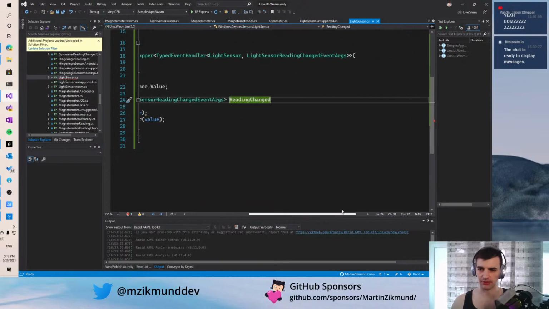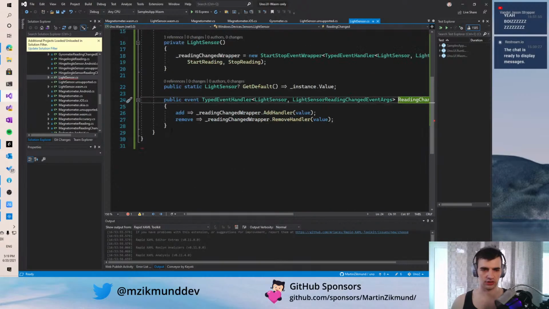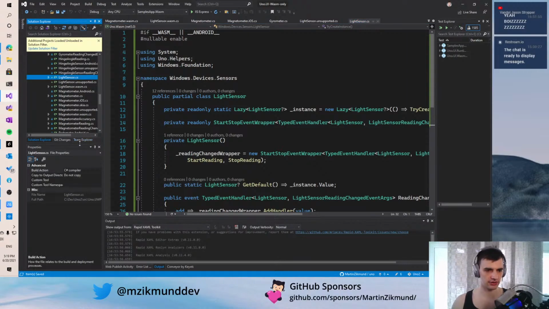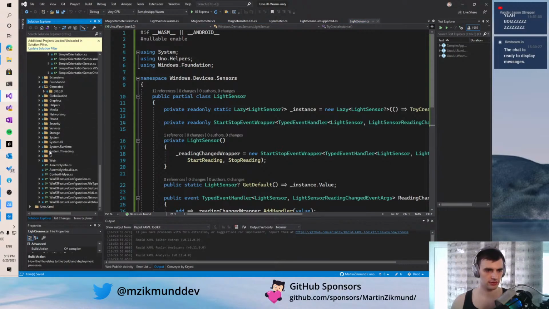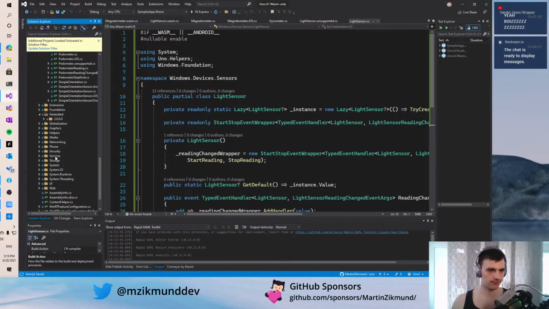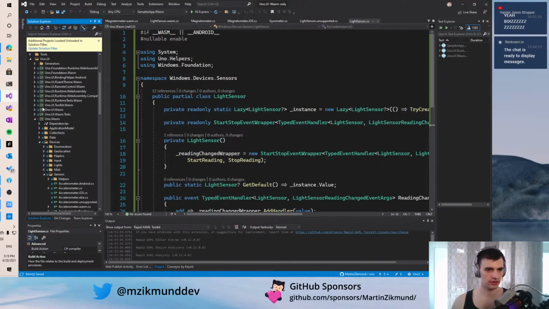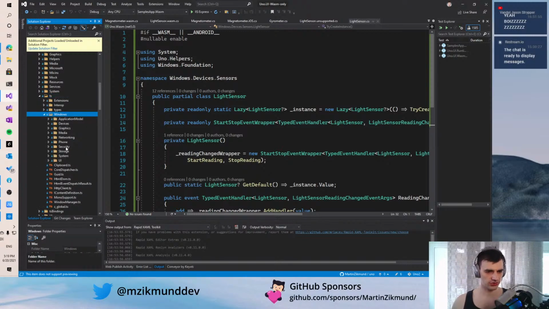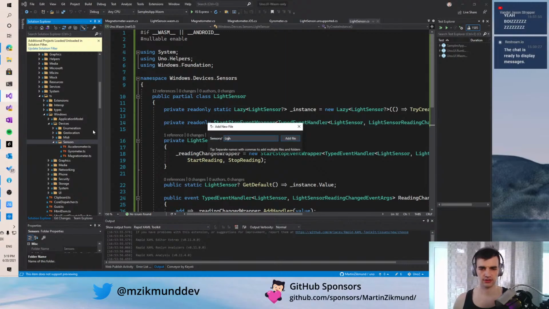I think we can start implementing the actual logic in the TypeScript code. Nice. So let's go to TypeScript. So in the Uno UI WebAssembly, we have TypeScript, Windows, devices, sensors, light sensor TS.